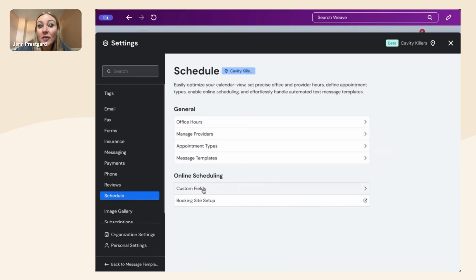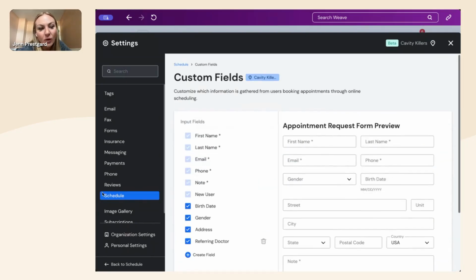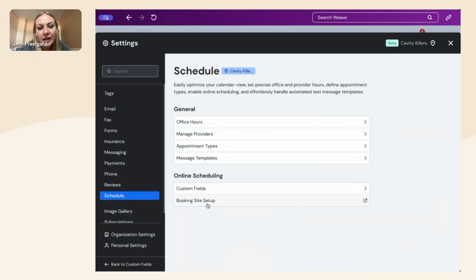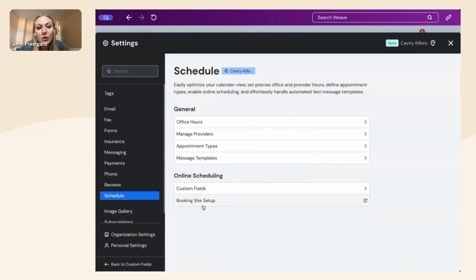Online scheduling custom fields here. This is going to be what your patient fills out when they use the online scheduling link. And booking site setup. So once you have everything here, this will open up to the Weave admin portal, but it will have the link that you can add to your website.